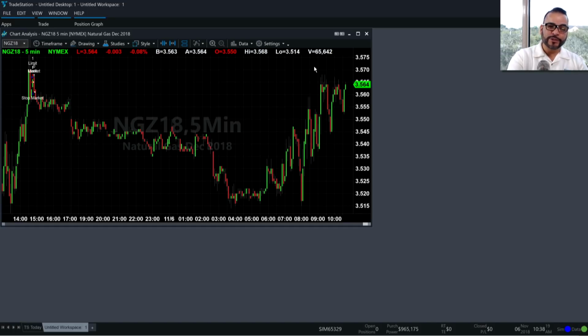It loads up a chart. It's a 5-minute chart on the last symbol that I was looking at. If you look on the top left corner, you can see the symbol. I was looking at natural gas this morning, and that's what gets loaded. So the chart will always open up on the last symbol that you were looking at.